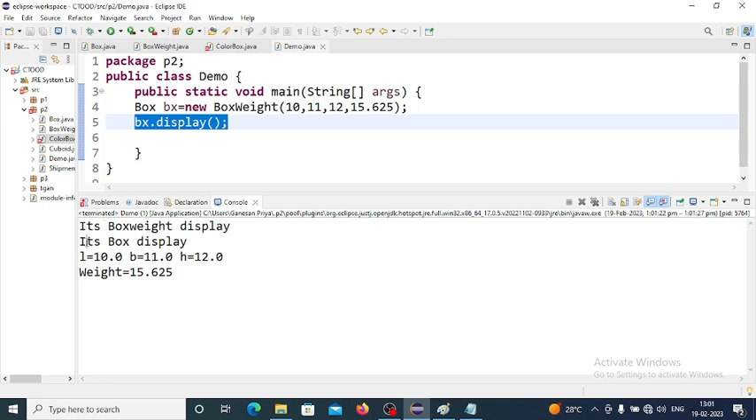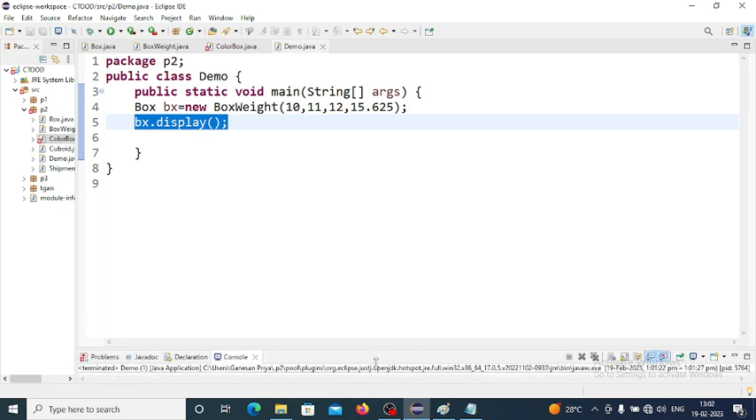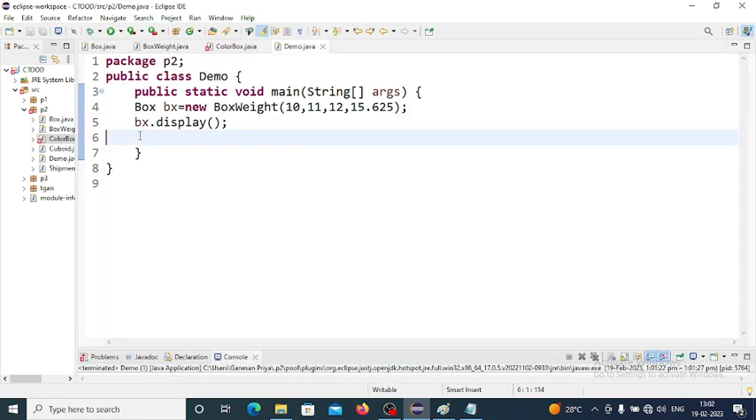Then from that box weight display method, I called super.display, so it's calling the parent class display method and printing the parent class members and methods. Parent class data is displayed. Then after that I display the weight data. So this kind of procedure is called dynamic method dispatch, runtime polymorphism.